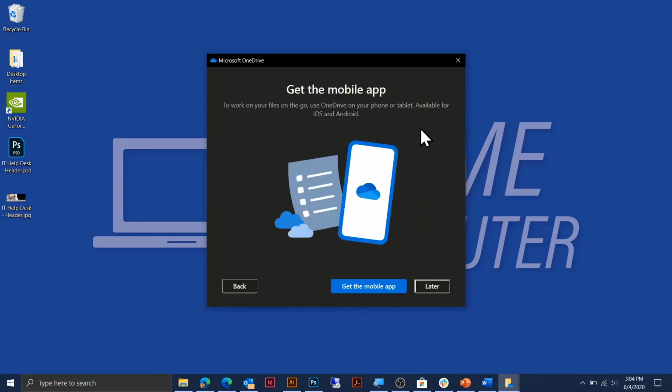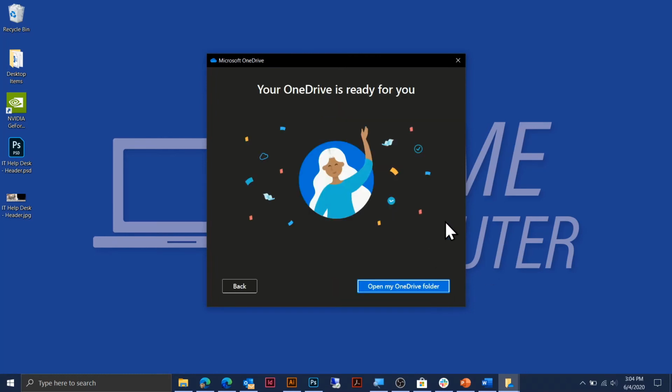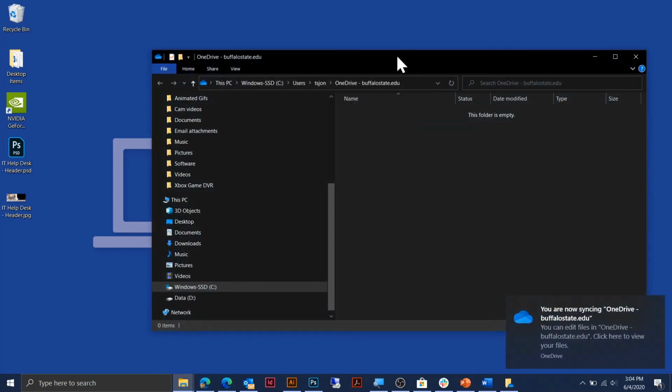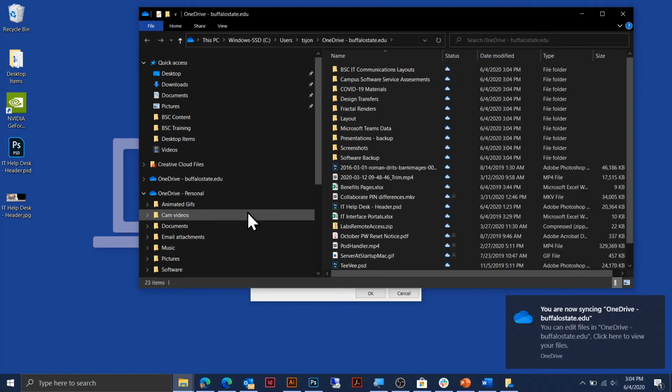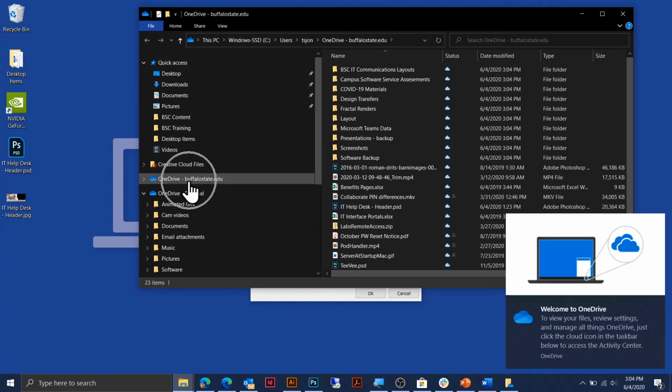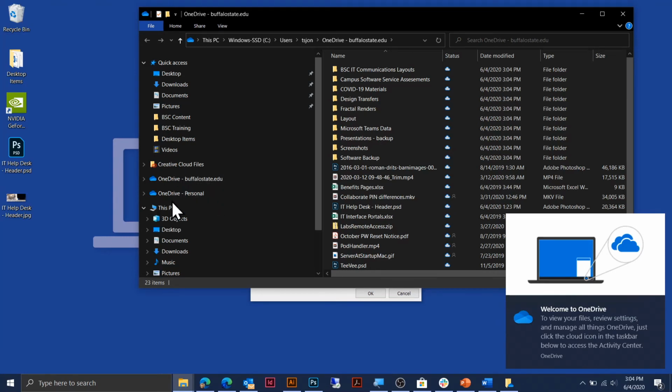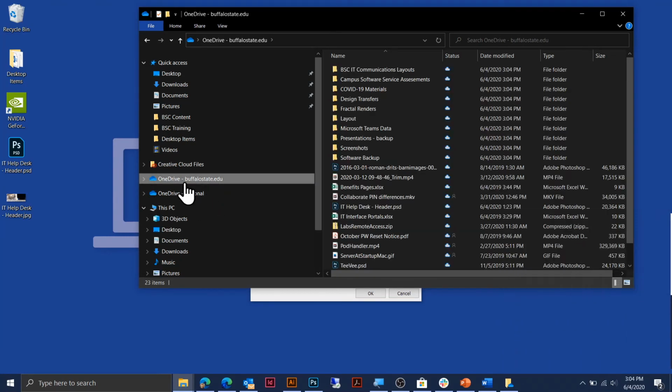It also gives you the option to get the mobile app. You can do that or skip it altogether depending on your preference. Choose later, and it lets you know your OneDrive is ready for you. And I'm going to open it up here, and it will appear actually right in your File Explorer. So the quick access bar on the left, whenever you open File Explorer, will show your OneDrive. If you already have a personal OneDrive, it'll show up there as well. But that buffalostate.edu OneDrive has all your files right in there.